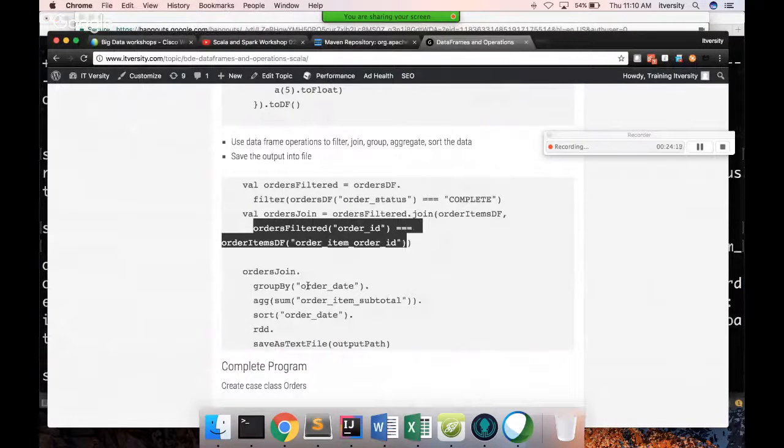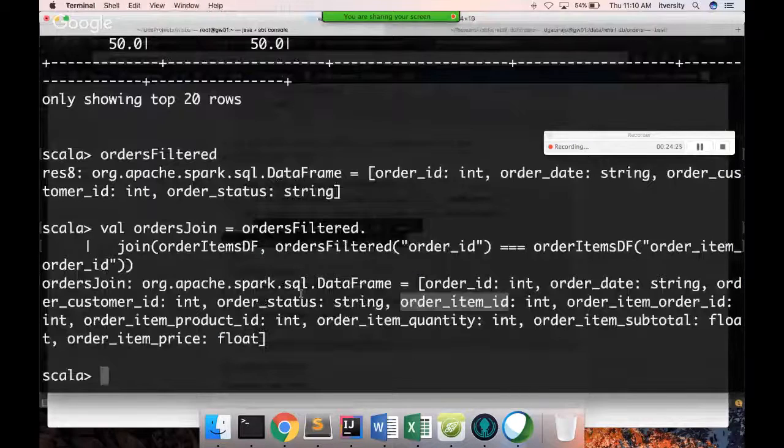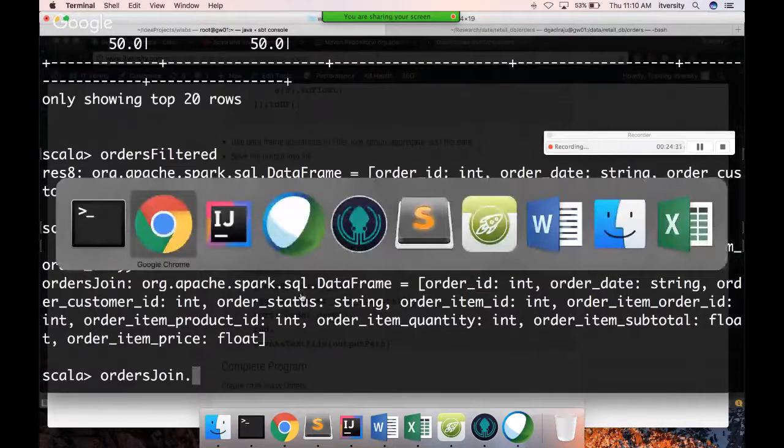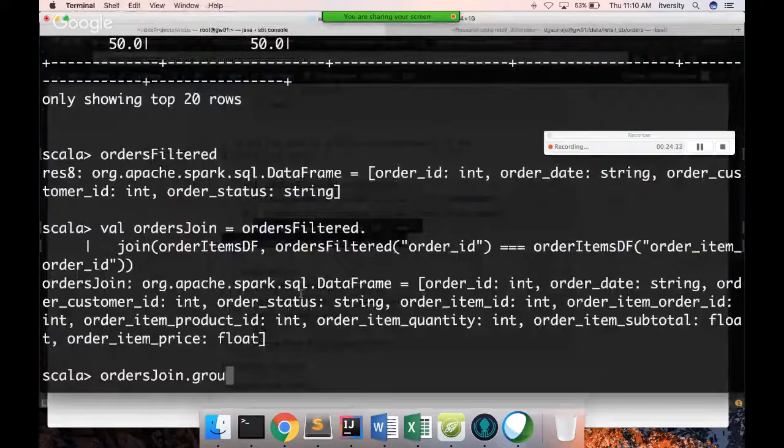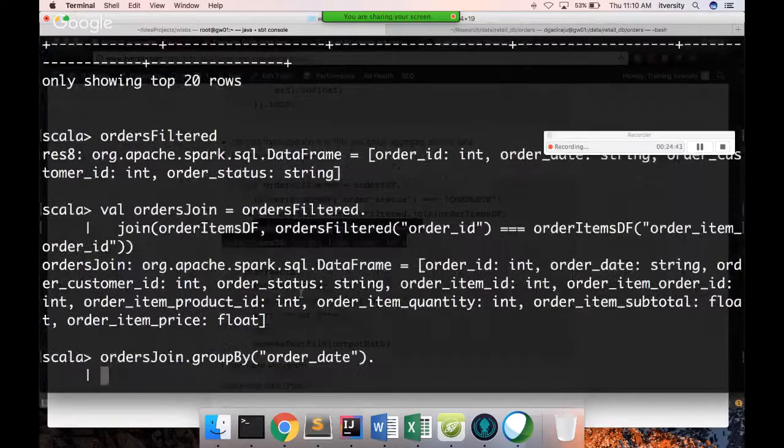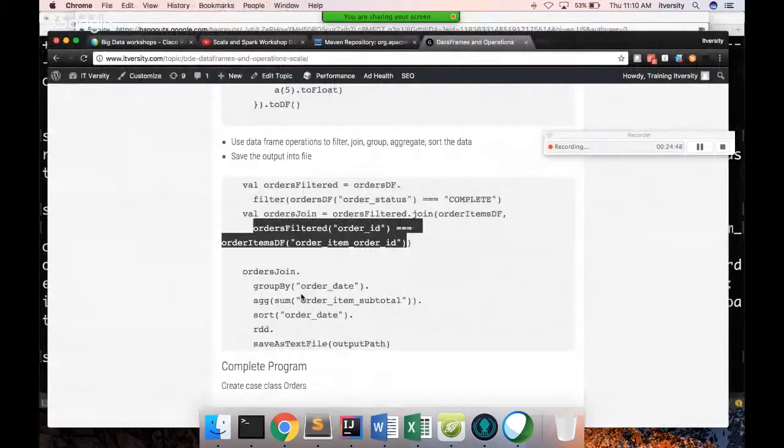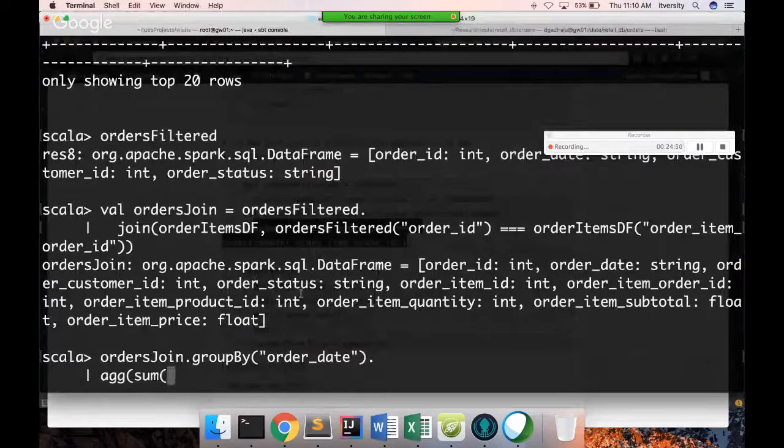So what is our requirement? Our requirement is to group by order date and get the revenue, and this is how we can do it. We can say orders join dot group by, and which field we want to group by? We want to group by order date, and then we want to aggregate, and as part of the aggregate we want to do the sum. Okay, sum of order item subtotal.